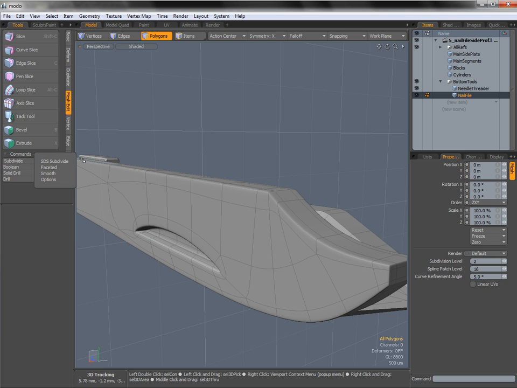However, it is not a toggle option. If you hit SDS Subdivide, that's it, your mesh is subdivided. You can still undo, but anything you've done after the subdivide will have to be undone as well. So it's a good thing to remember, but it's a very, very useful tool to use.